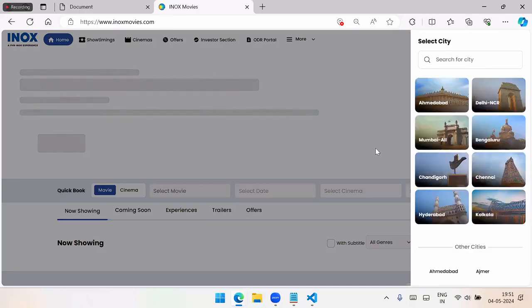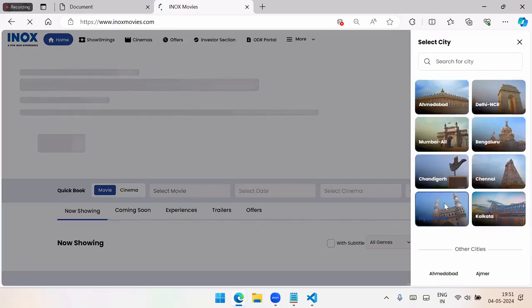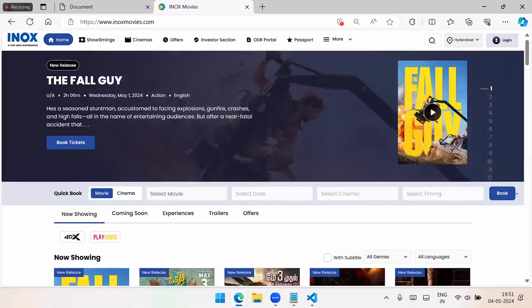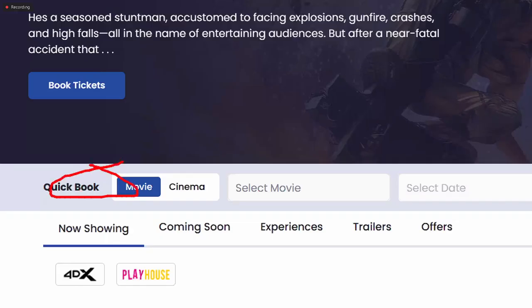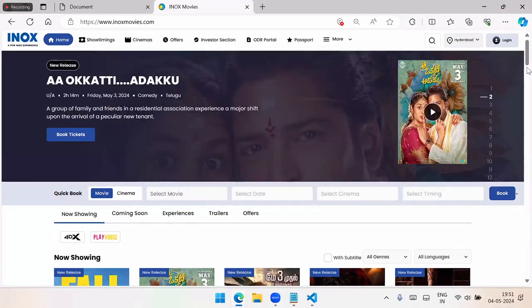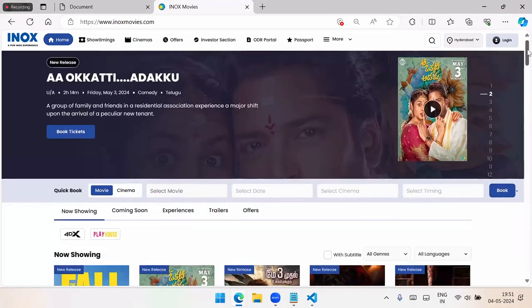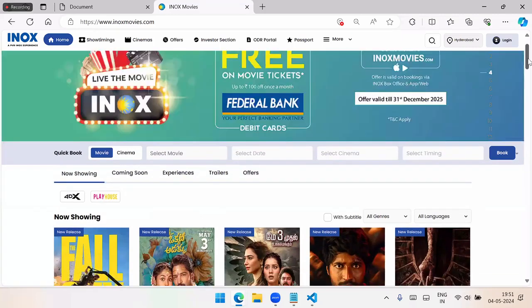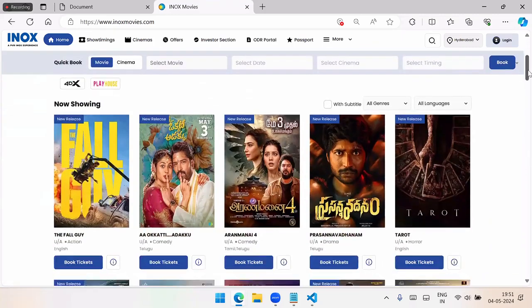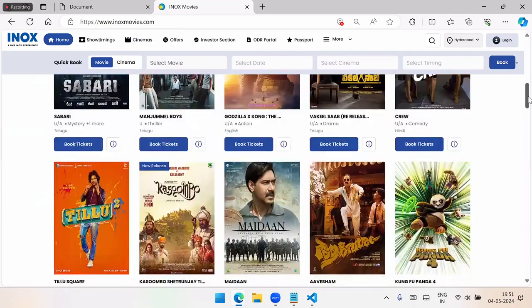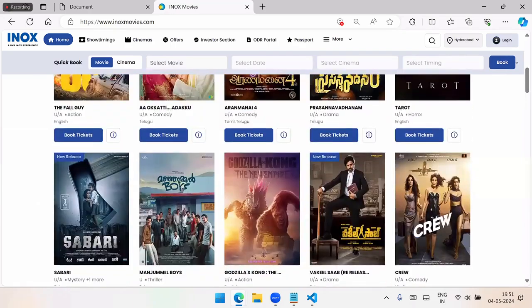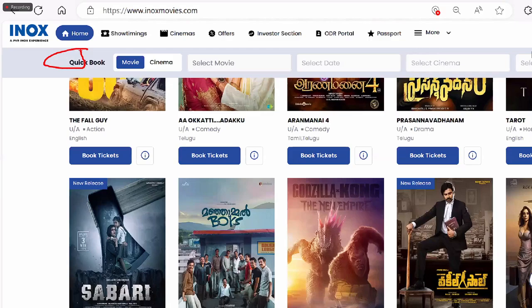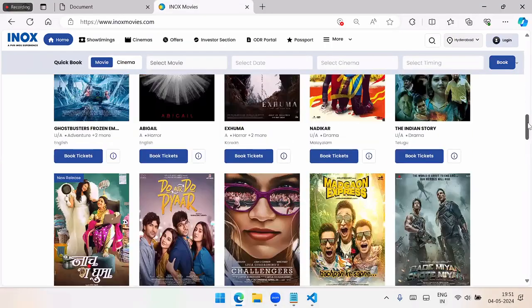When you open this website, observe carefully. In this website, there is a quick book toolbar. This is a toolbar actually. And see what happens when I scroll down, when I scroll up and down. Once it reaches the top, the toolbar will stick there. You see, this quick book is stuck there, and the rest of the content we can scroll.